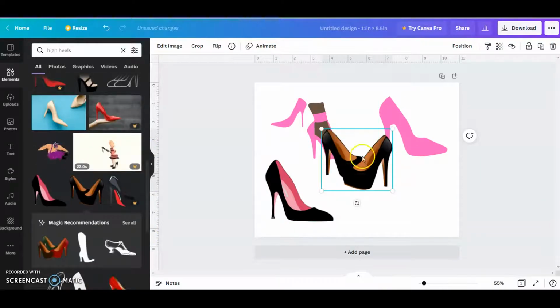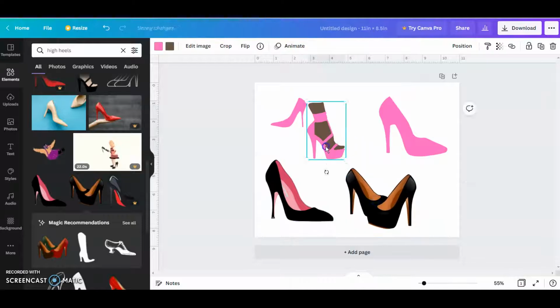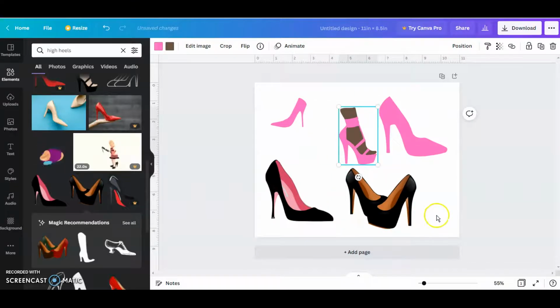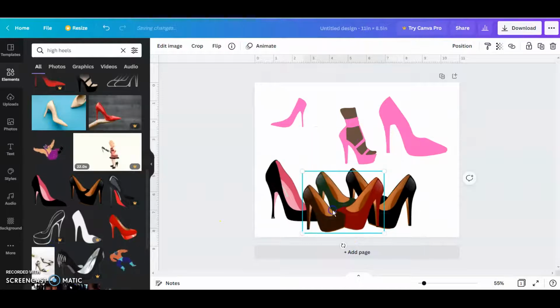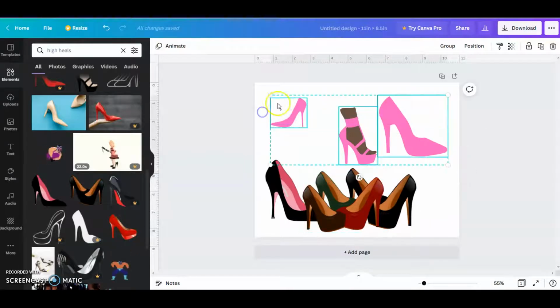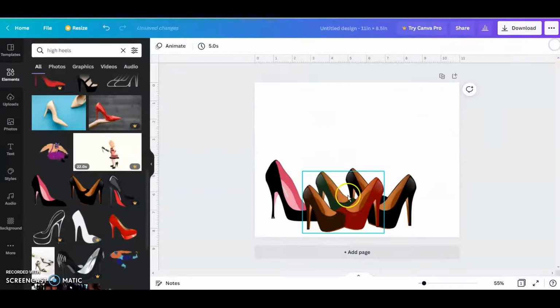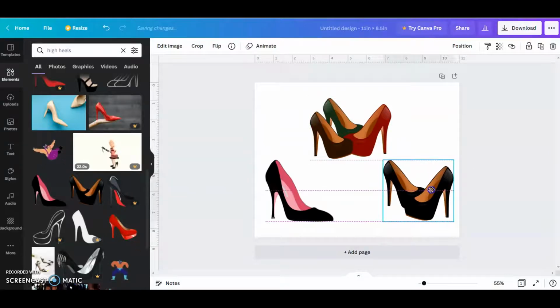You don't have to. If you just like these shoes the way they are and you want to put those on your page, because these are really cute, I'll probably come back to these. But if you just like these pumps the way they are and you want a whole page of just these shoes, we can delete these out. Boom. You have these shoes.